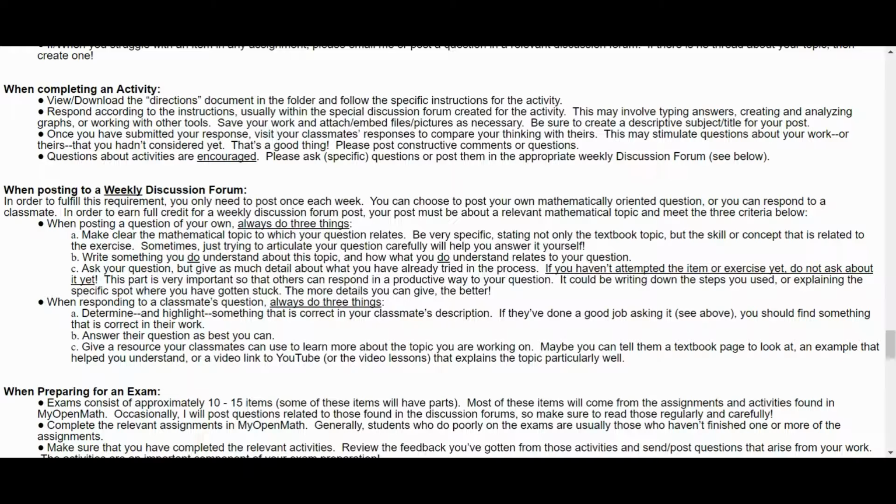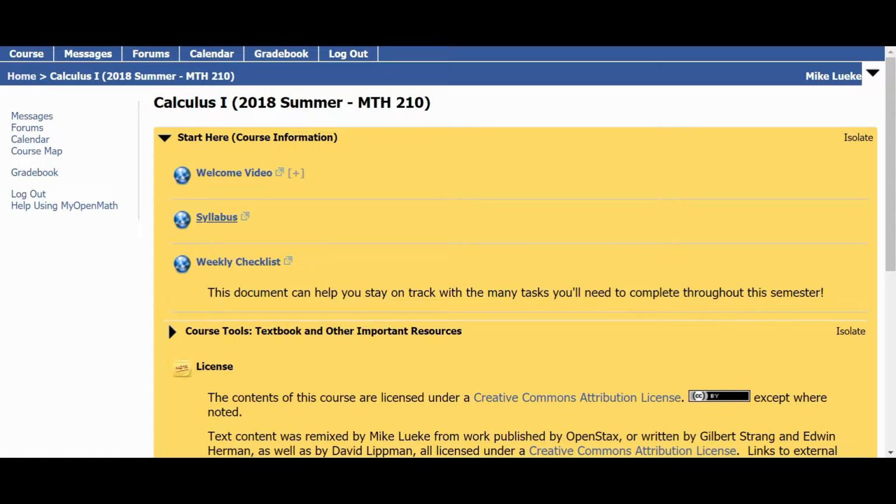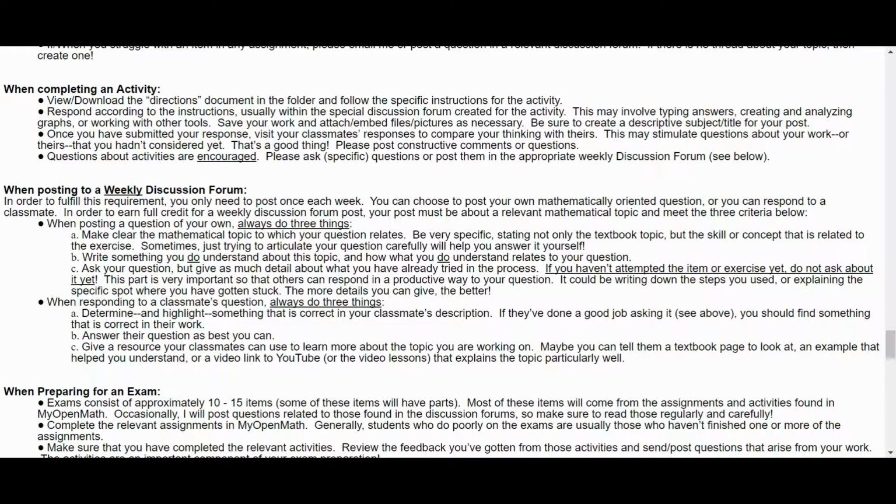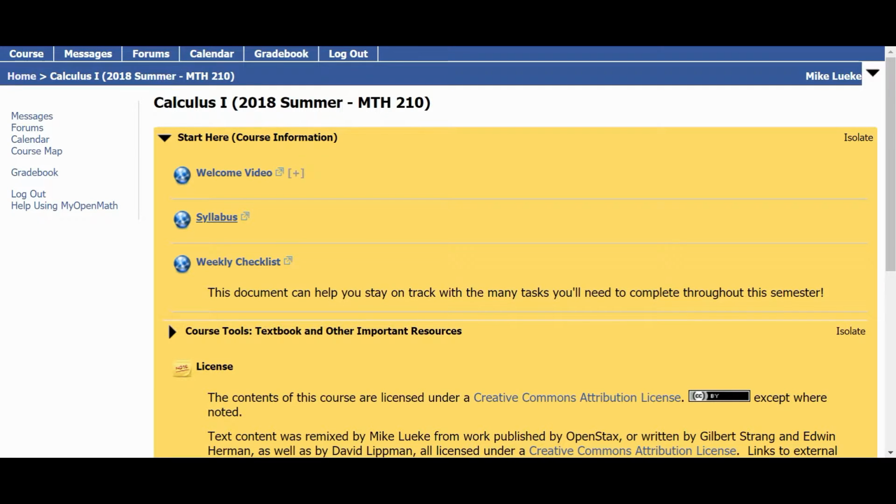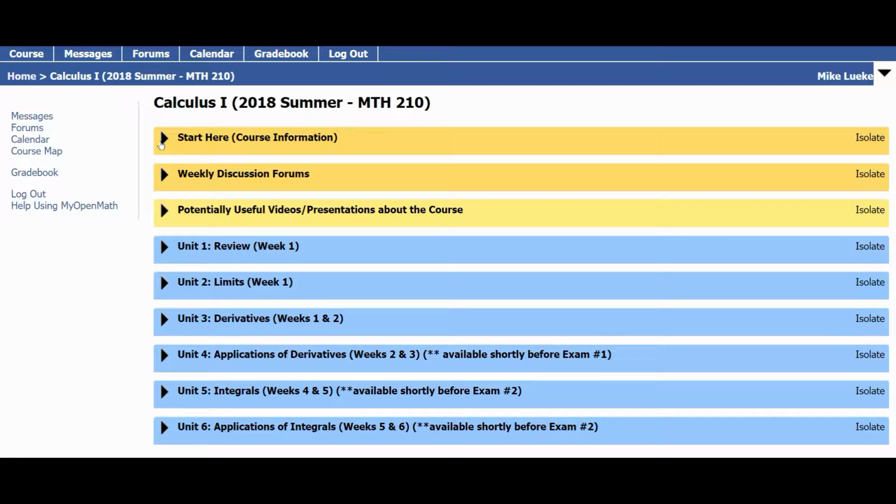So one reason that the weekly discussion forums are really important is because they're part of your grade, and in order to earn full credit, you need to follow these directions that are in the syllabus. The second reason the checklists are really important is because I will often choose exam items that come from people's weekly discussion forum questions. So if you're paying attention to those forum questions, that will be a good way for you to study for the exam.